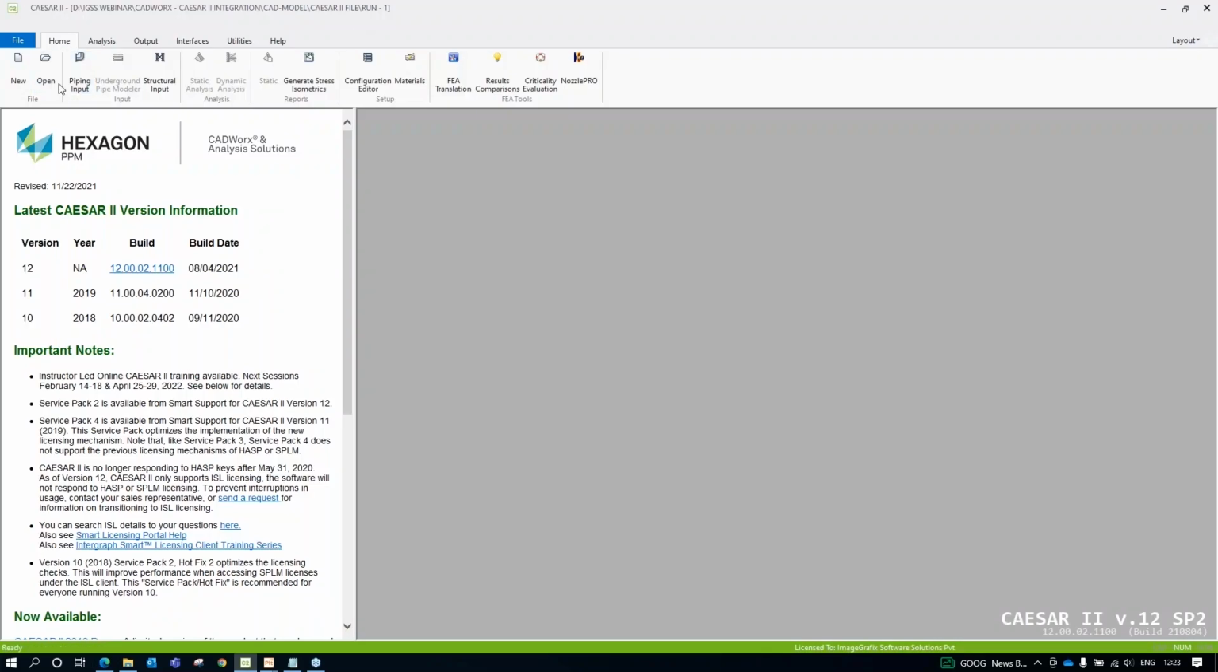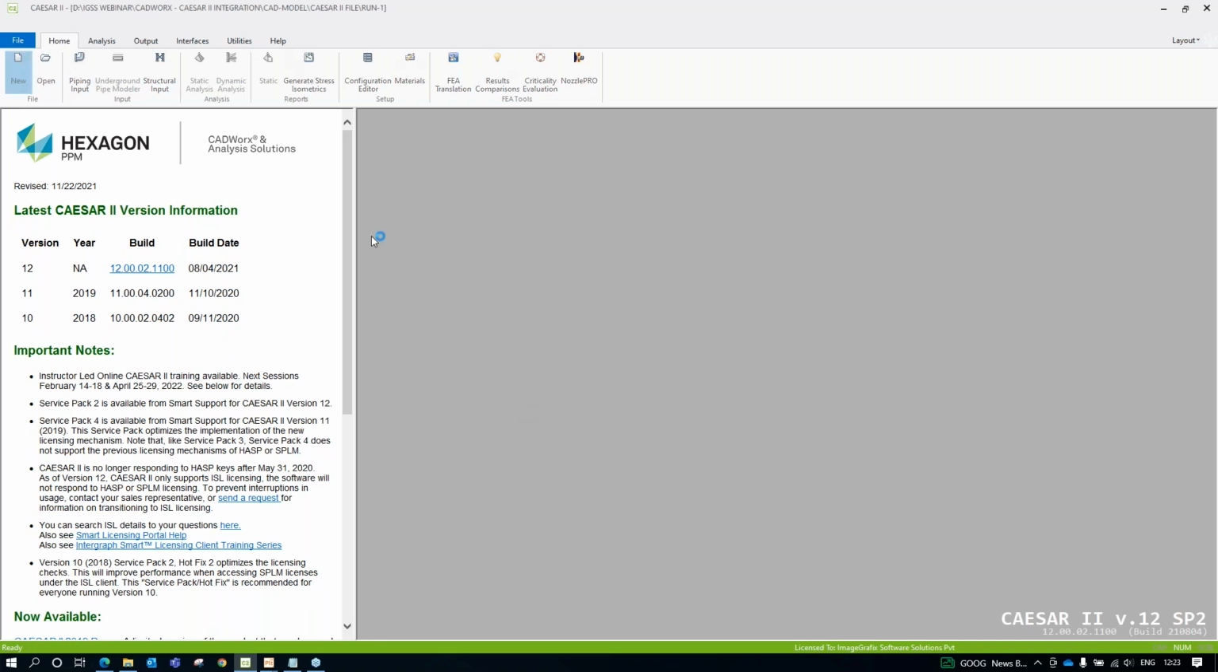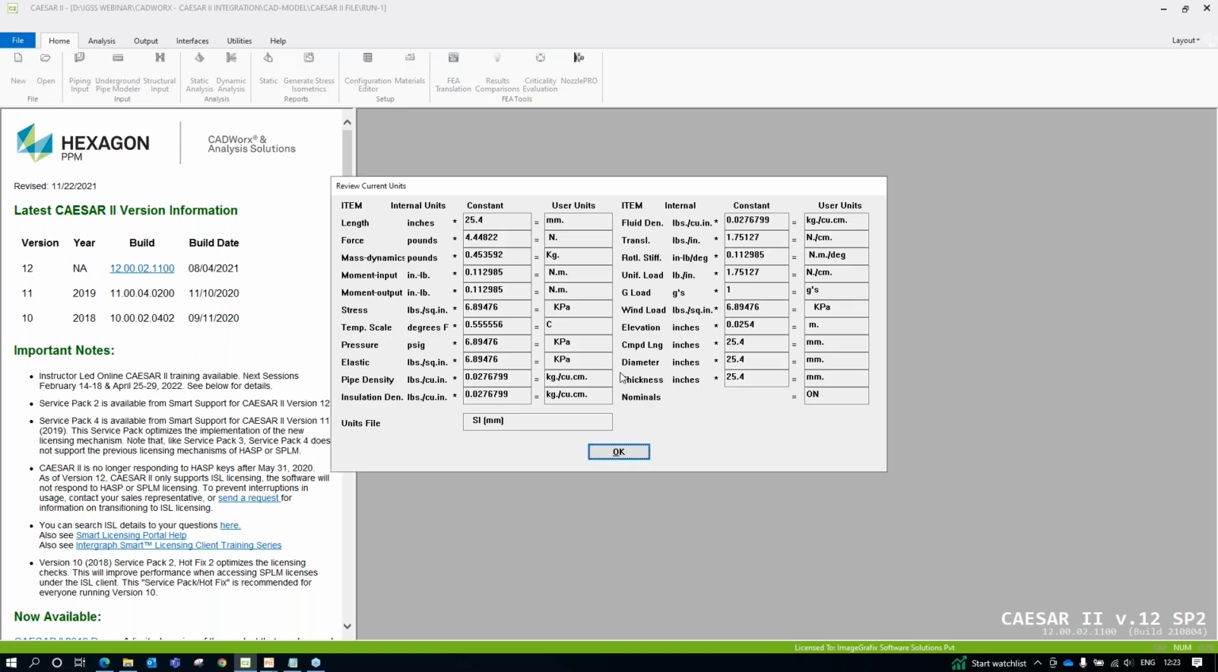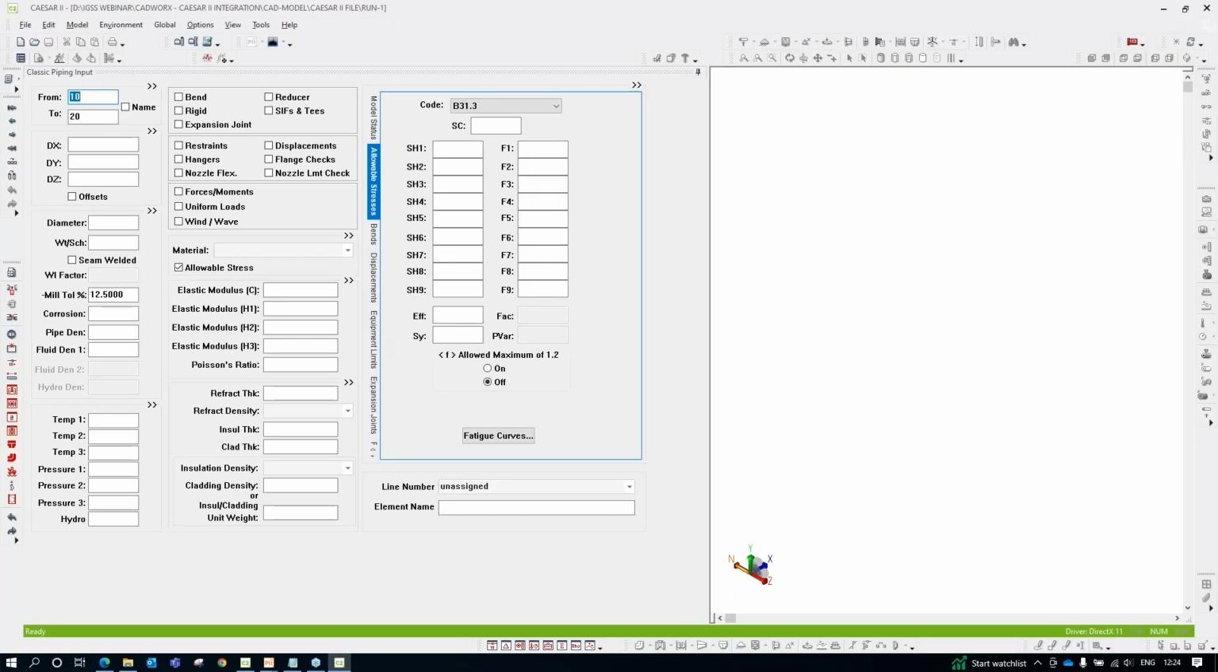So now let me open my CAESAR II file. I'm opening a new file. I'll say run 1. And it will give me the default unit file which I set in my CAESAR II window. Whatever is your default unit setting in your window, that will be your default units. You can also customize the unit file as per your requirements.